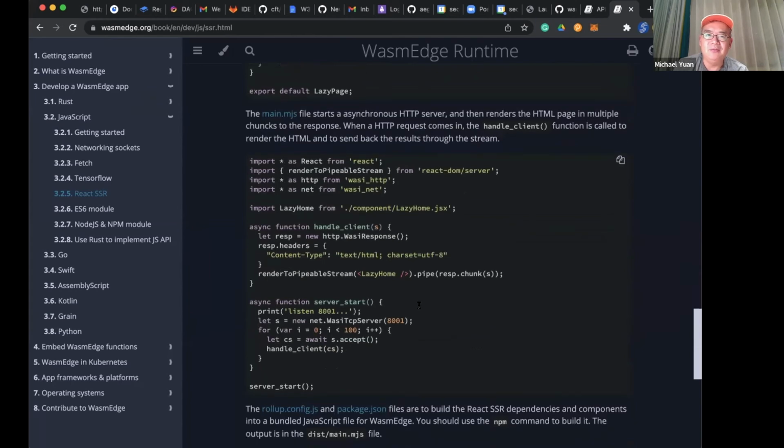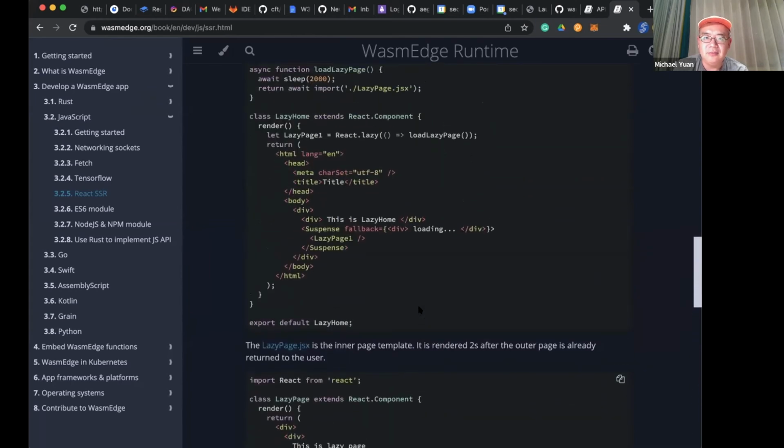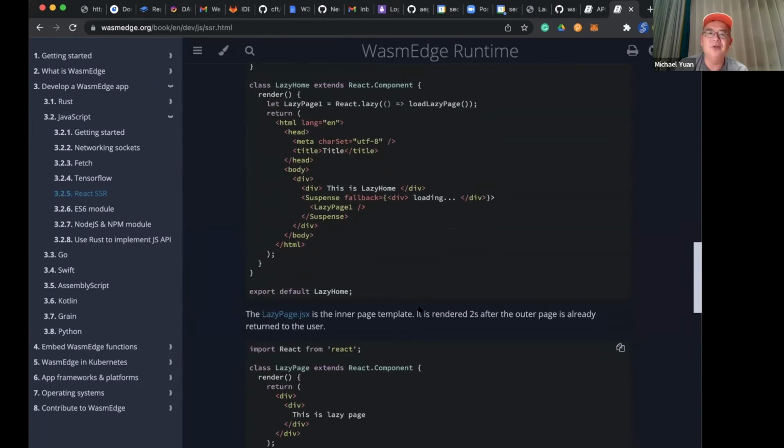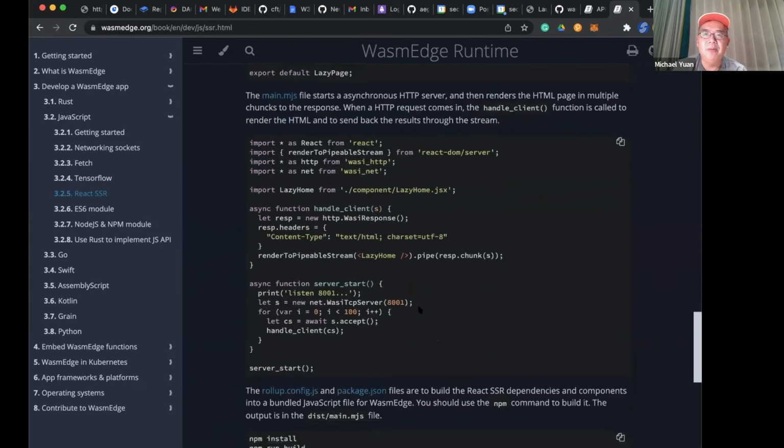Then you have those two JSX files that describe the user interface, right? We deliberately set a two-second timer to show that it's truly asynchronous and truly a streaming setup, right? So you have those two pages that are rendered 2 seconds apart, and the second page is nested inside the first page. And now you can build the UI the same way you build any React application.